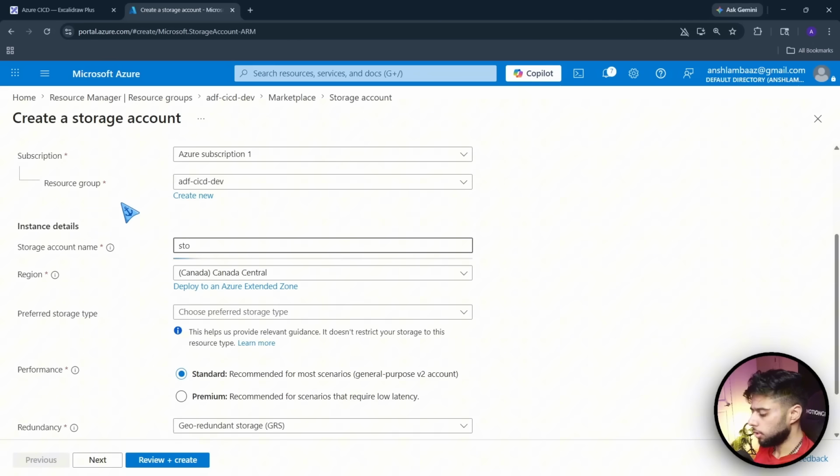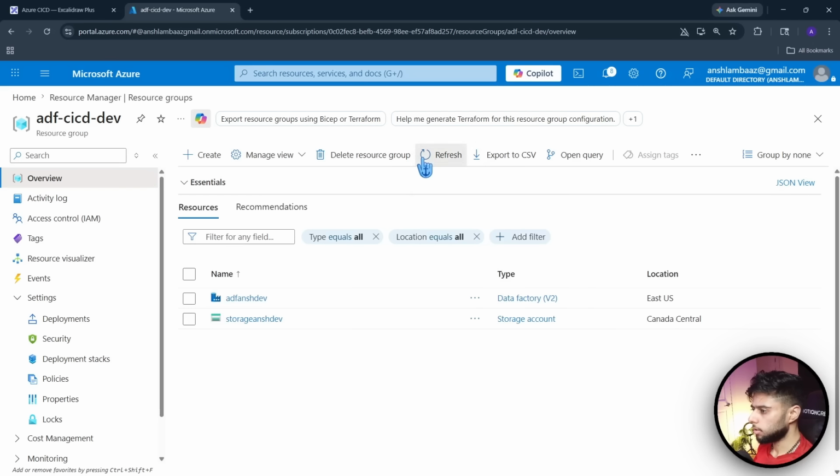Very good. So now, meanwhile it is deploying this resource, I will add one more resource in my resource group, which is Azure Key Vault, because we need to handle secrets as well. So now this is also deployed. Very good. So Key Vault, and let's wait. Perfect. So this data factory is here, storage account is here. Now let's create Key Vault.